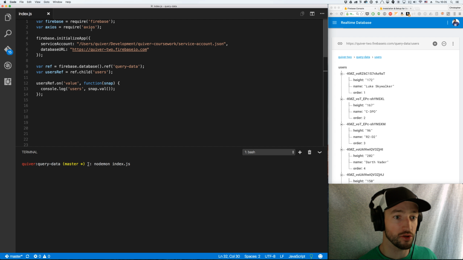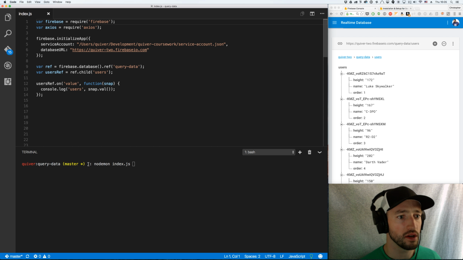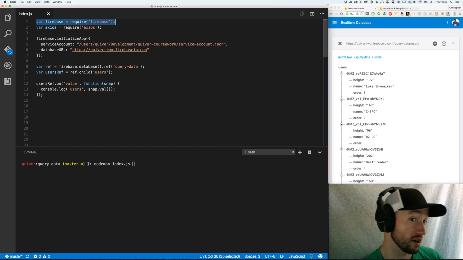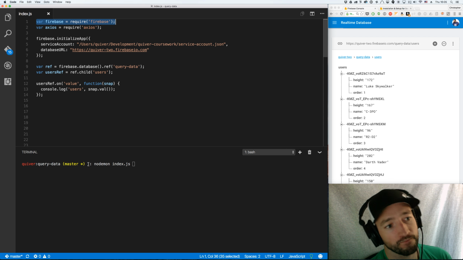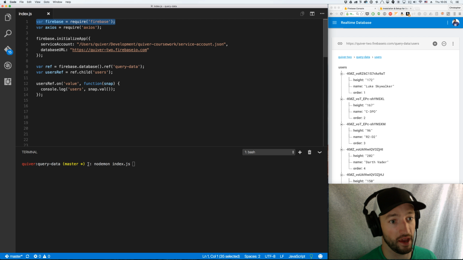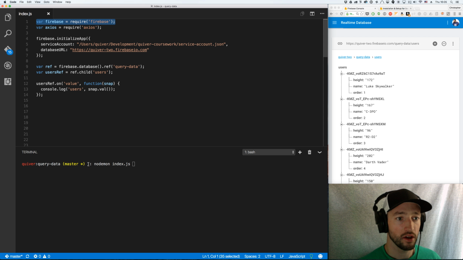Okay, what we're going to use, I may or may not use Axios, but I like it to run some HTTP requests, some REST requests, if you want to use the REST API and query via that. But the main thing we're going to use is the Node client, and that just takes Firebase. So npm install firebase will get you the Firebase client for Node. This works exactly the same way in a web browser.